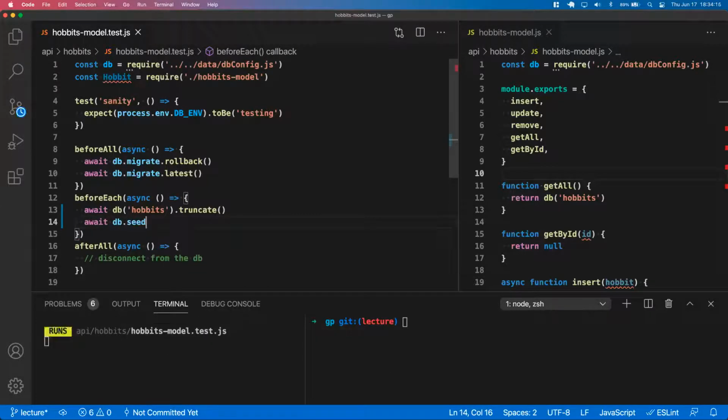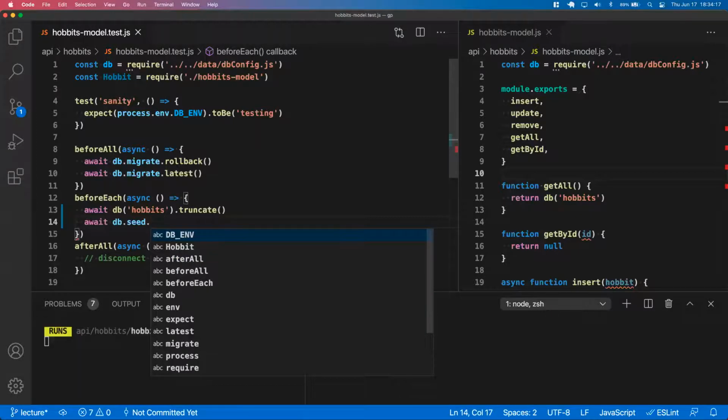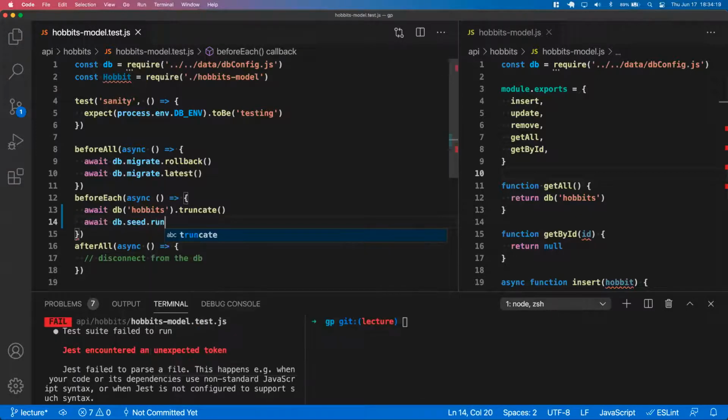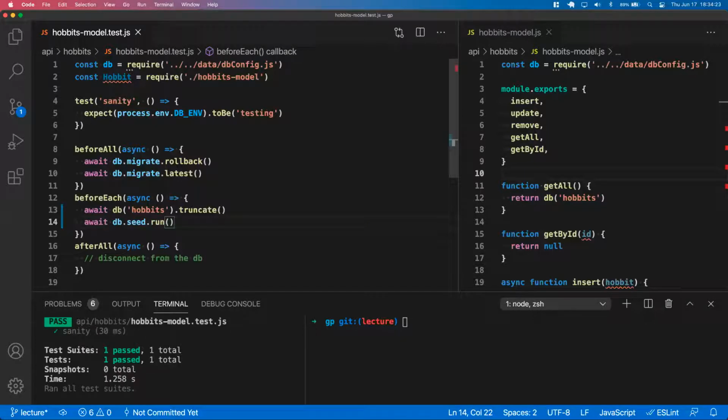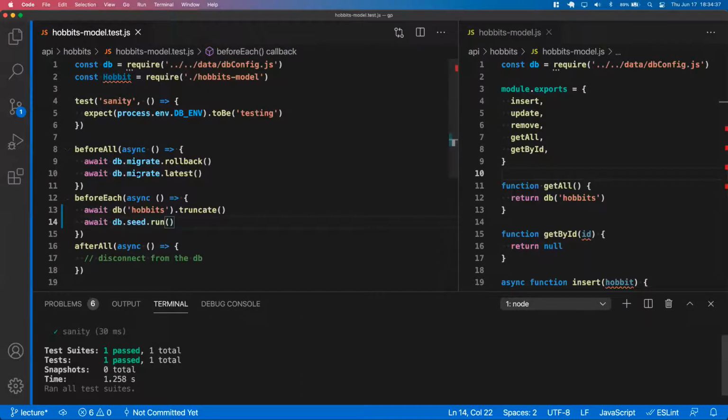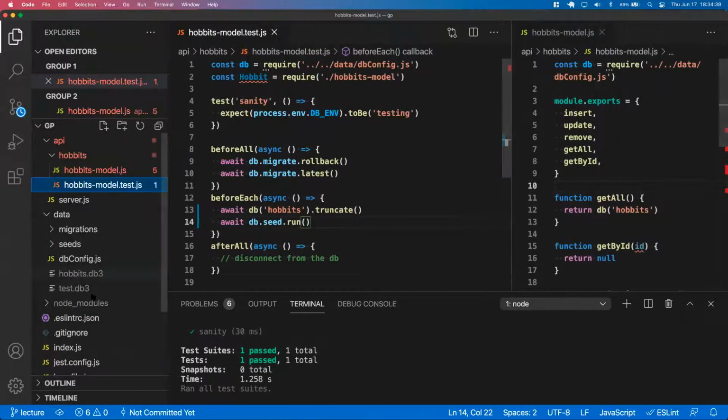And then we are going to reseed, await for DB dot seed. Is it seed or seeds? I don't know. I think it's seed. I think it's run. Not sure. We might have to go to the Knex documentation for this one. Okay. However, well, the tests seem happy. They didn't break. And I guess we could simply pop the testing database open to see if it's seeded correctly.